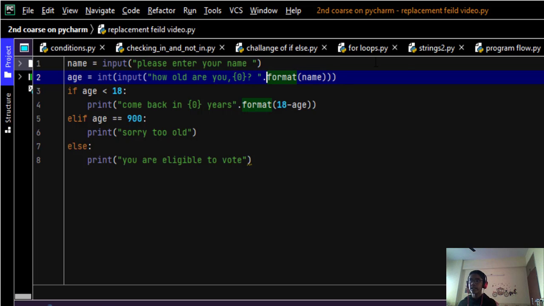Then as you can see here, we have used dot format. So this is a new function for you. Dot format is used to specify the variable whose value we are going to print in this replacement field. So dot format, then we have brackets here, and then the variable is name, as we want to print out how old are you, then the user's name. Then we will close all the brackets.